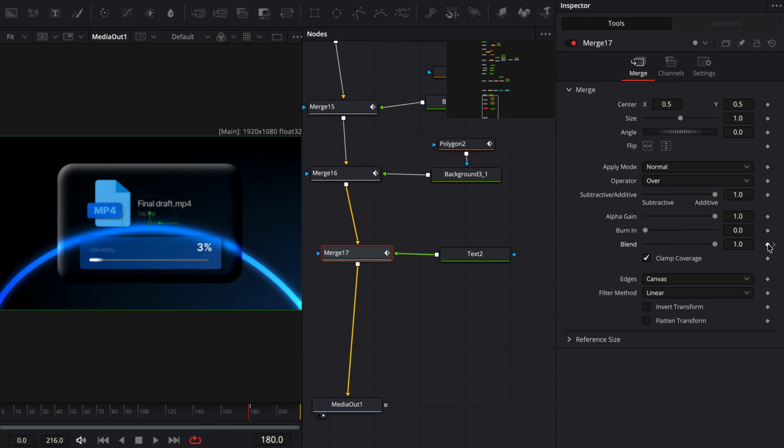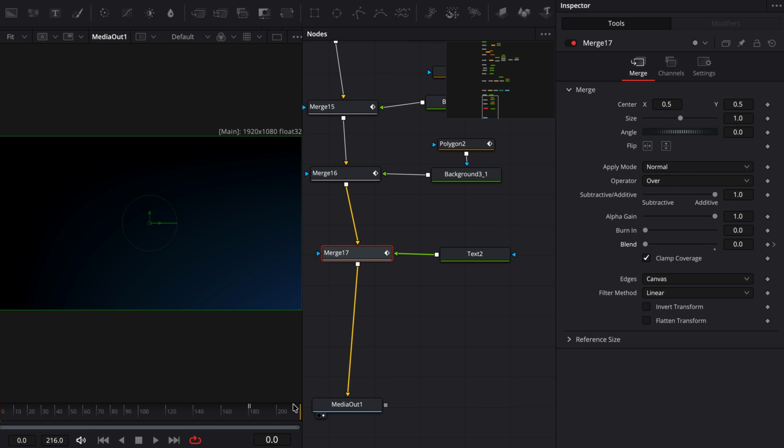Go to 181 frame, add a keyframe to the blend, go 1 frame backward and decrease the blend value to 0. And this is how the end result looks with the sound design.